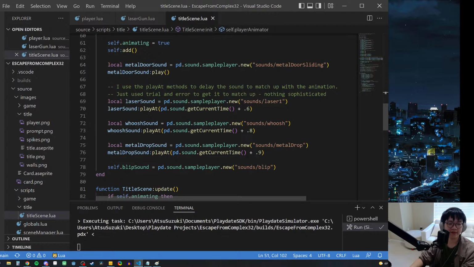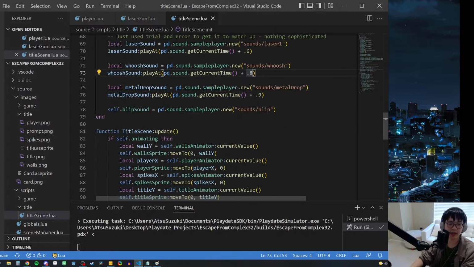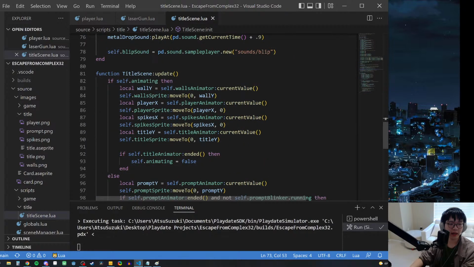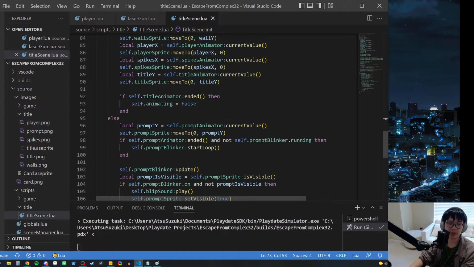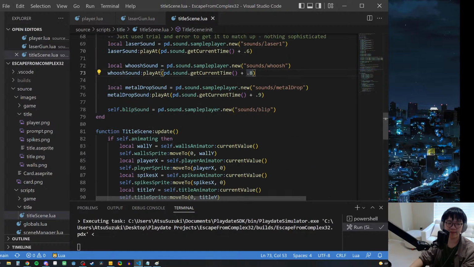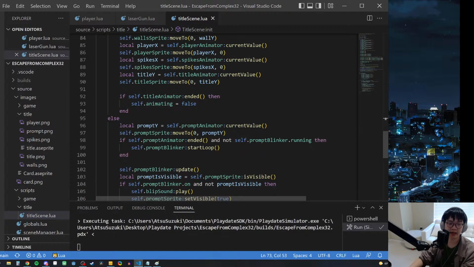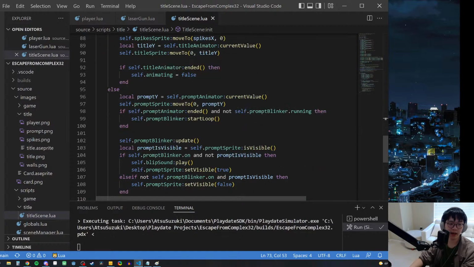And then I have all these sound effects, and I'm using this play at to delay the sound effects of each thing. And while it's animating, I'm just moving it to the animation value, where the animator is, and that's all there is to it really. You're just playing around with the numbers, and it's a lot of manual work to get those kinds of animations, but it's really not that bad.